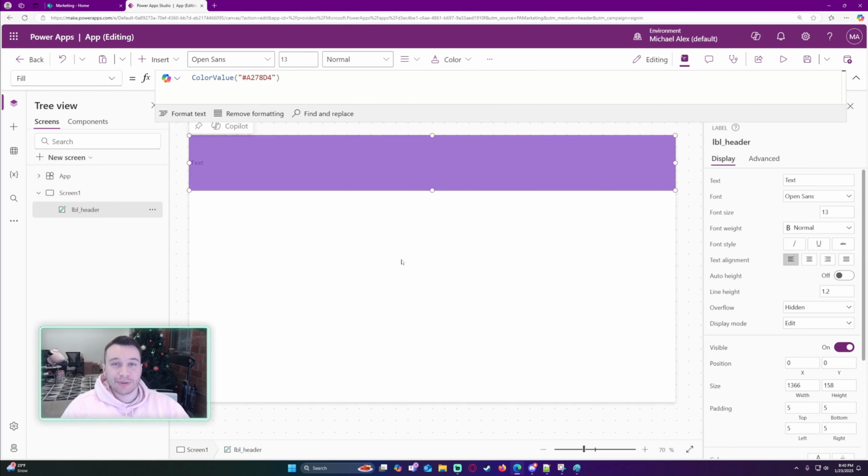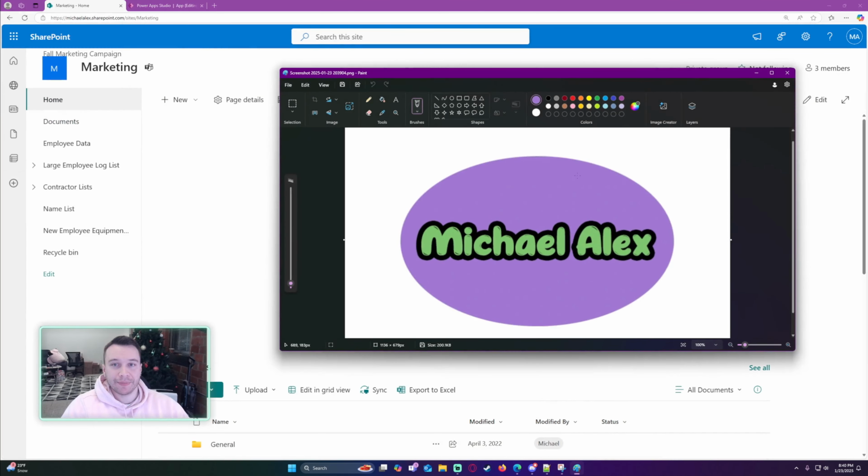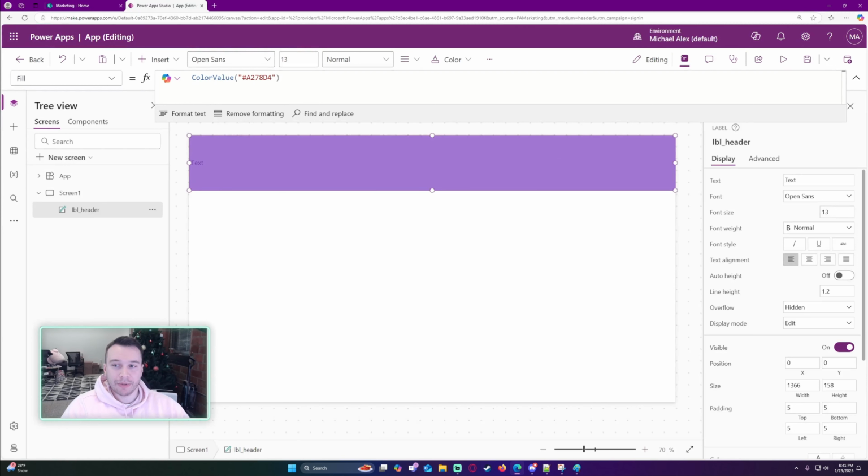So let's go ahead and do the green now. So I'm going to go ahead and navigate back to the Paint. Going to go ahead and click on the color picker. Going to click within the green. Click on edit colors. Copy the code, I believe it's called. Close out of that. Navigate back over to my Power App.